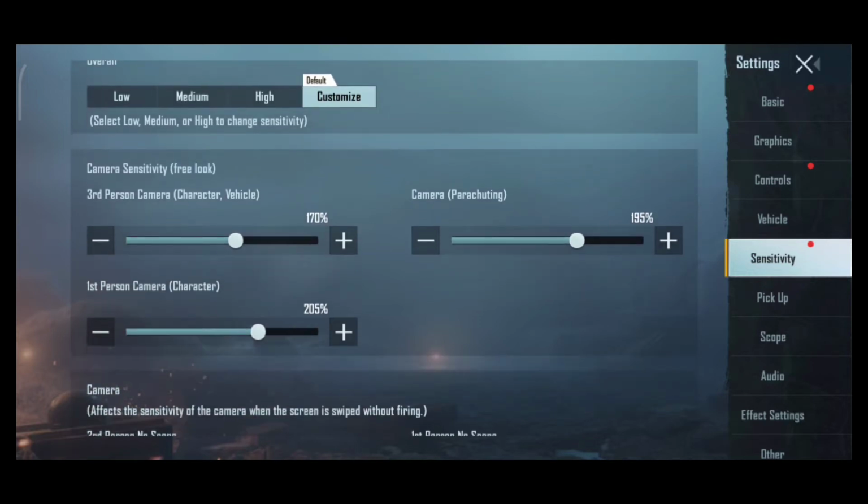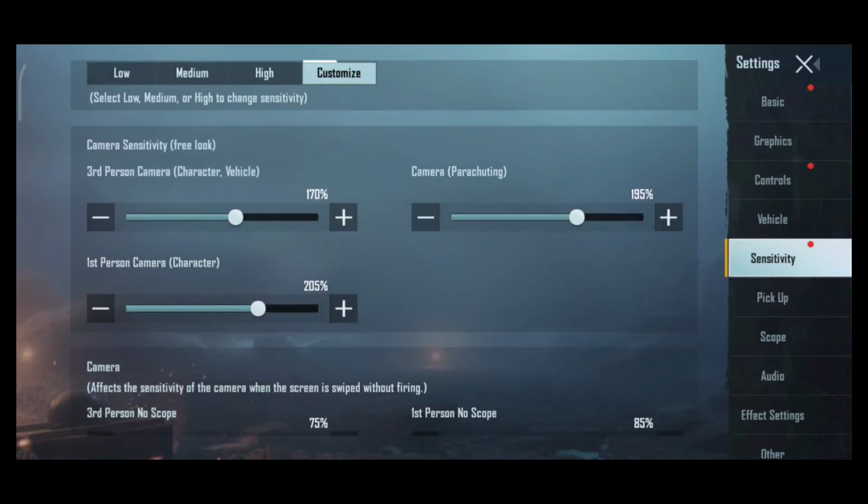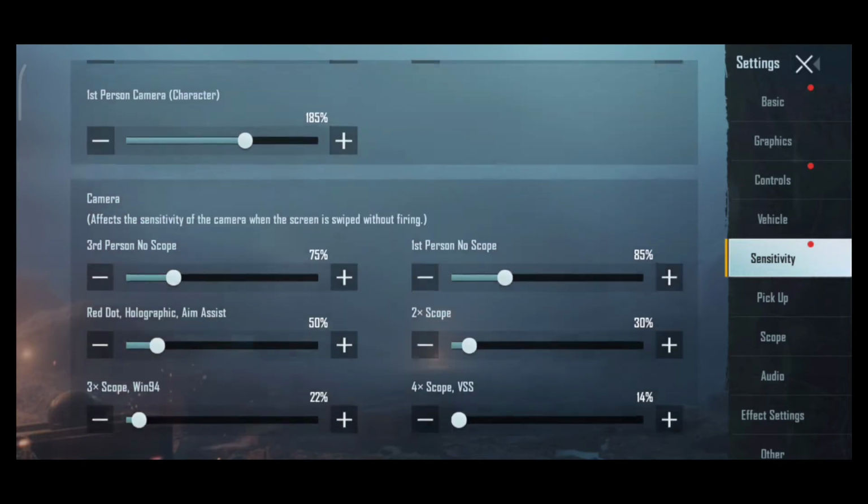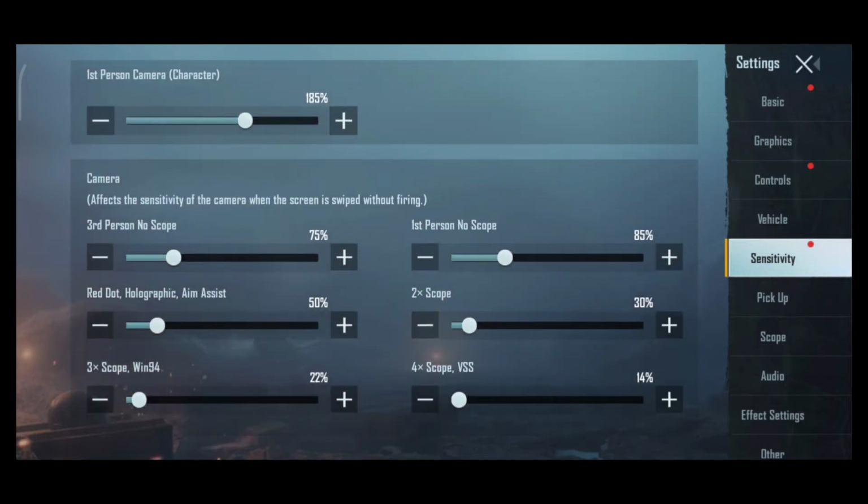Now third person camera sensitivity is the free look that we see on the I button. Have you noticed it in the game? That is for that. While parachuting I set it to 195, while third person camera I set it to 170, and first person 185. It helps in camera movement, and it's very easy. Like if you turn it to 0 the camera won't move, and if you turn it to 300 it would be like not enough movement. And the camera sensitivity affects the camera when the screen is swiped without firing.